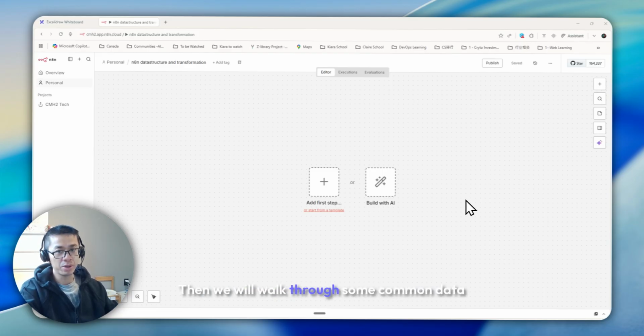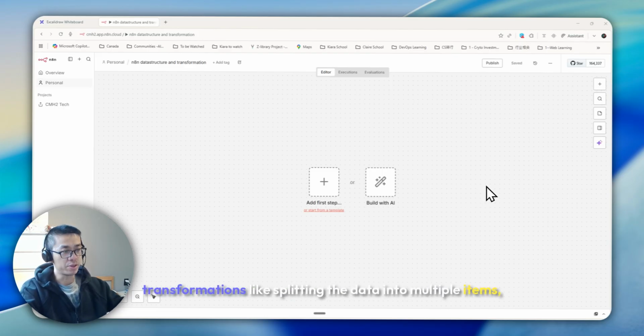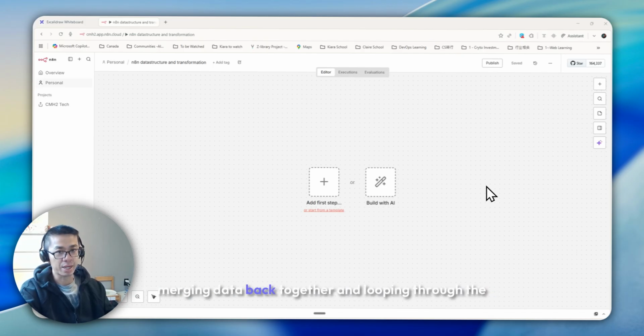Then we will walk through some common data transformations, like splitting the data into multiple items, merging data back together, and looping through the workflow. Those seem simple, but if you look at the official documentation, you probably notice that some of the components are actually a little bit tricky to understand at first. So I will break everything down into some simple workflows, and I hope that it can make sense. That will be the foundation of future, more complicated workflows.